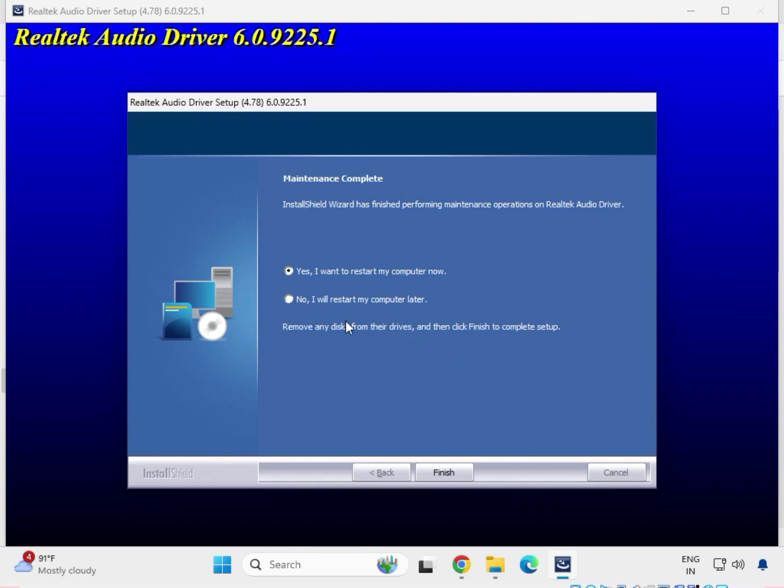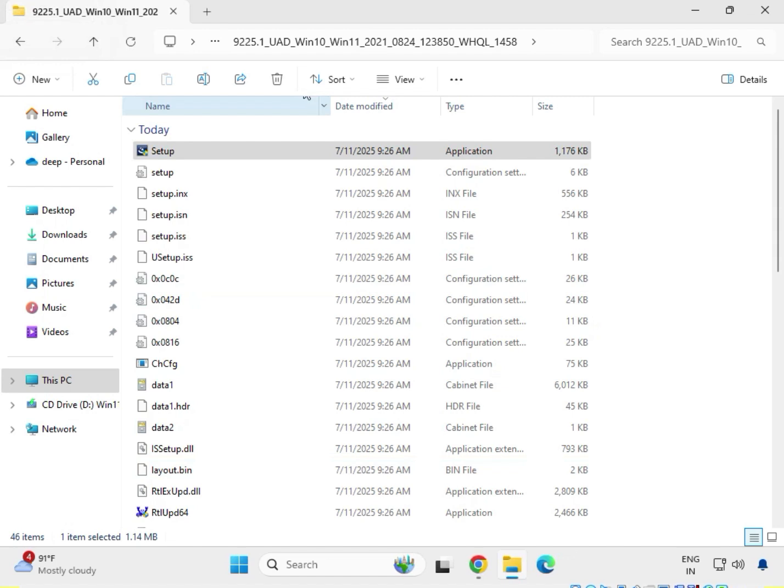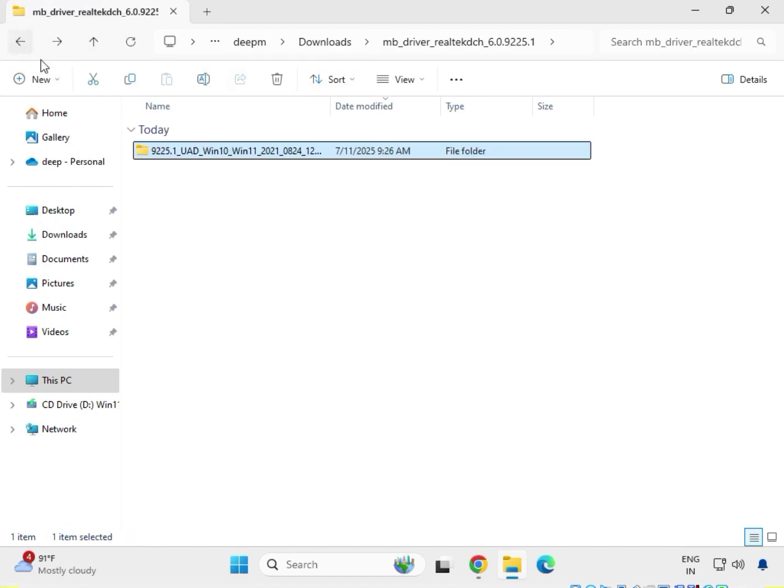So it will complete. You will be asked if you want to restart the computer, so select no, I will restart later. Finish, because you require more drivers as well. Okay, come back.